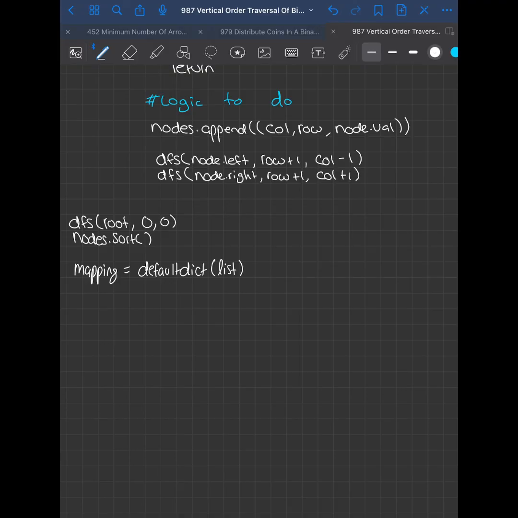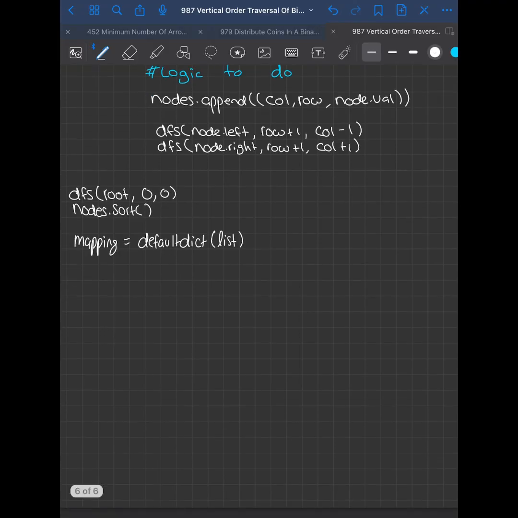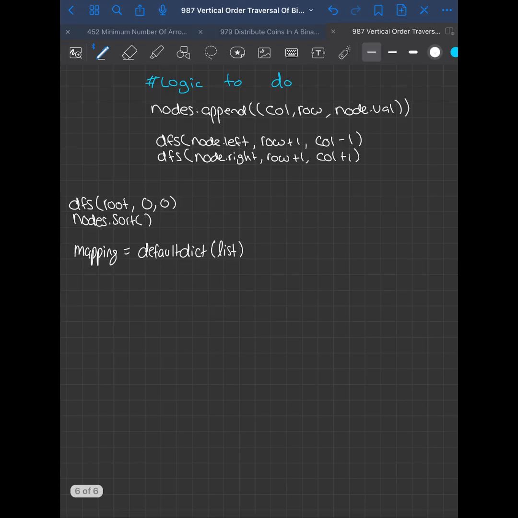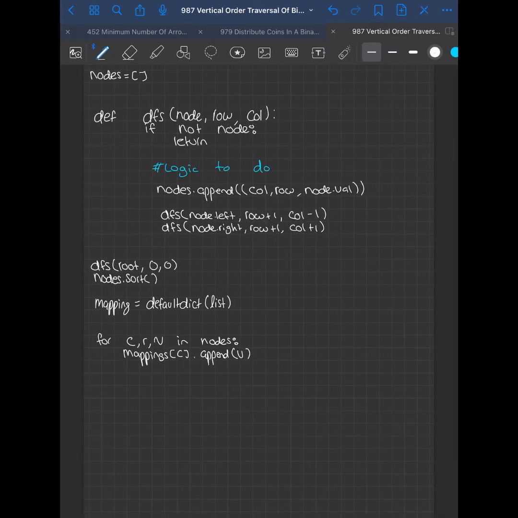And inside of that list, what do I want to do? I basically want to go through our nodes, and the order those nodes come in is the column, the row, and the value in our nodes, right? What do I want to do? I just want to say the mapping for this particular column is going to correspond to some value, and that value is just v. Now that that's done, I just need to return my list.